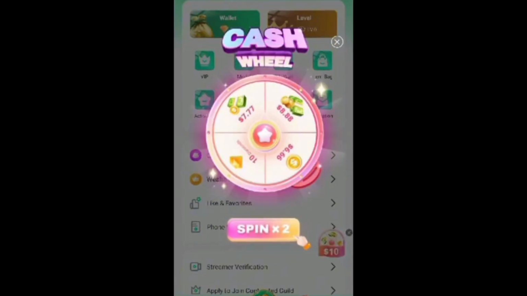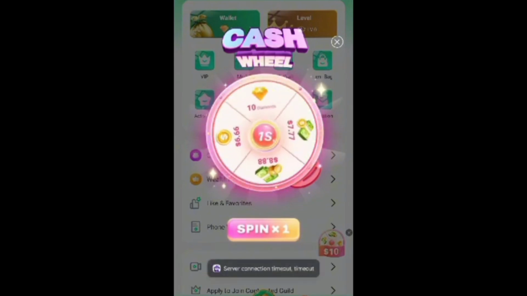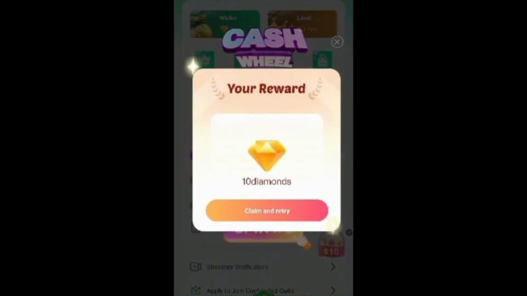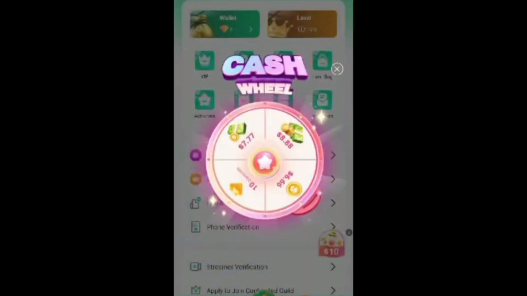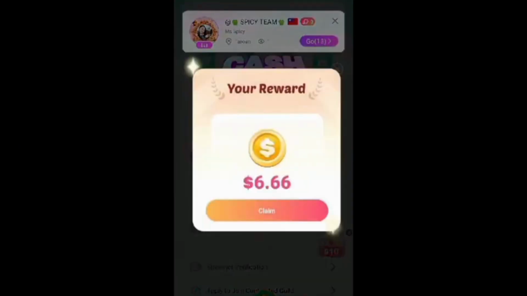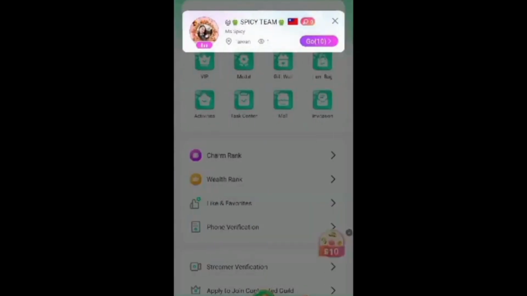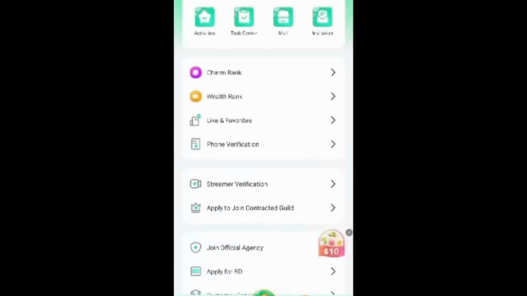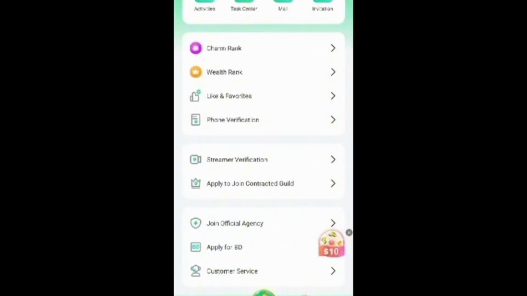They're going to give you a spin, 2 spins. Now you click on it. They're going to give you coins and they're going to give you some dollars. Now the dollars, for you to redeem it, you will need to be inviting people to use the app. So they just gave me $6.6 right now. So I'm claiming it already. And that is it.